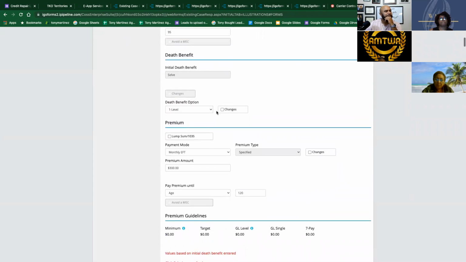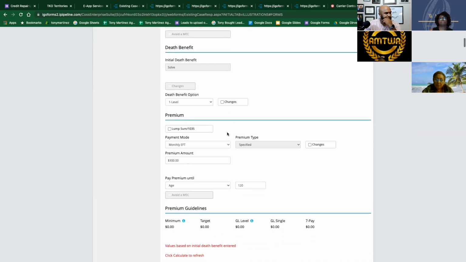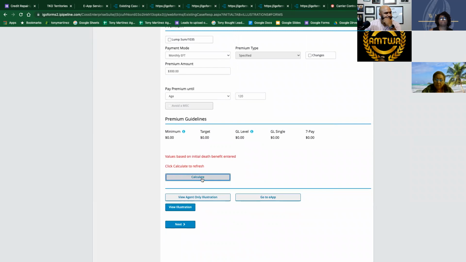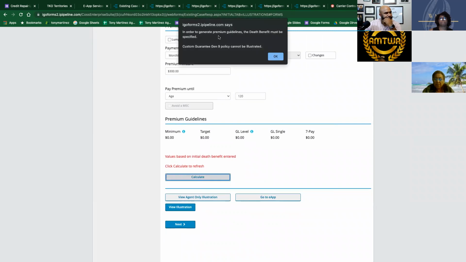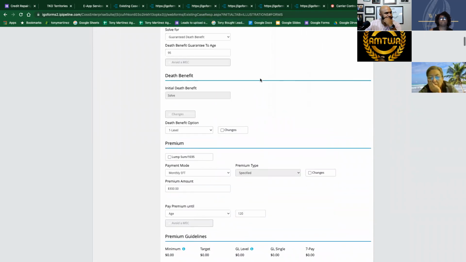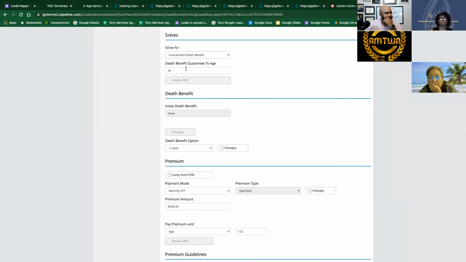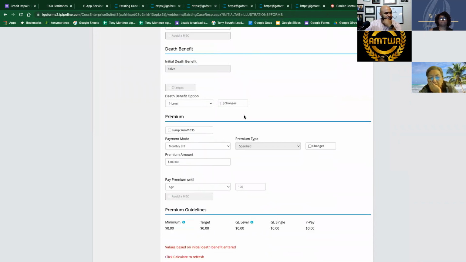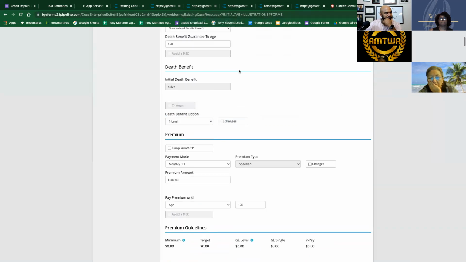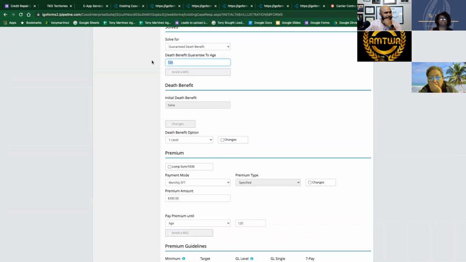Why is that? North American's illustration software is a little tricky. You saw that, Caleb? Based off wanting to just do the guaranteed premiums to 95, you have to put the face because it's going to spit out the minimum, max, and guaranteed premium. If we were doing something other than the guaranteed pay, then you could solve for face instead of solve for premium.